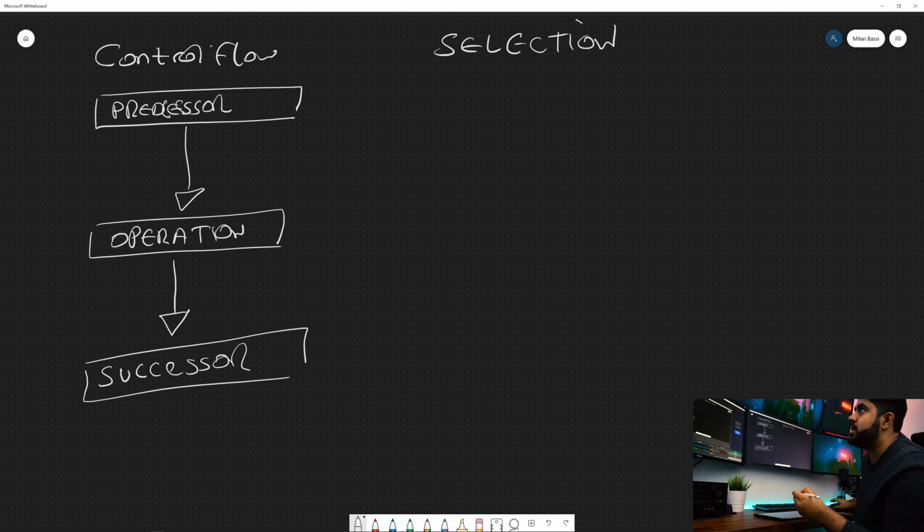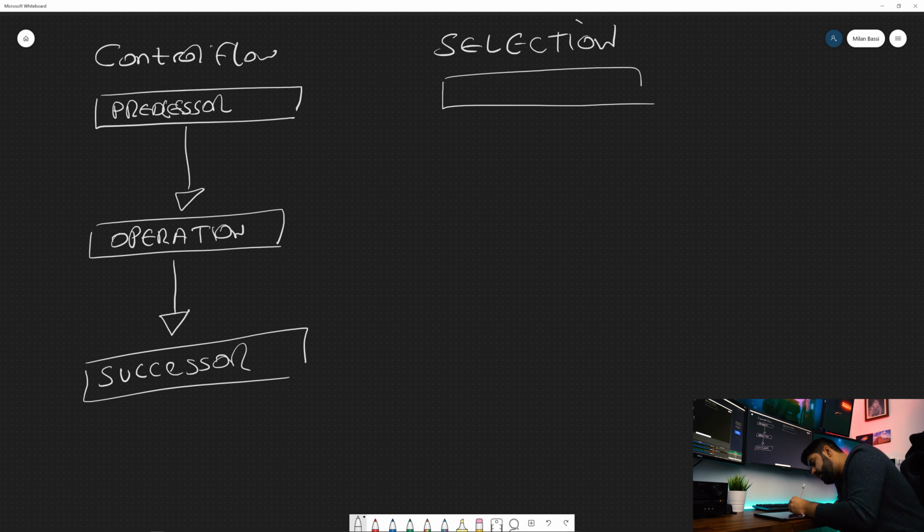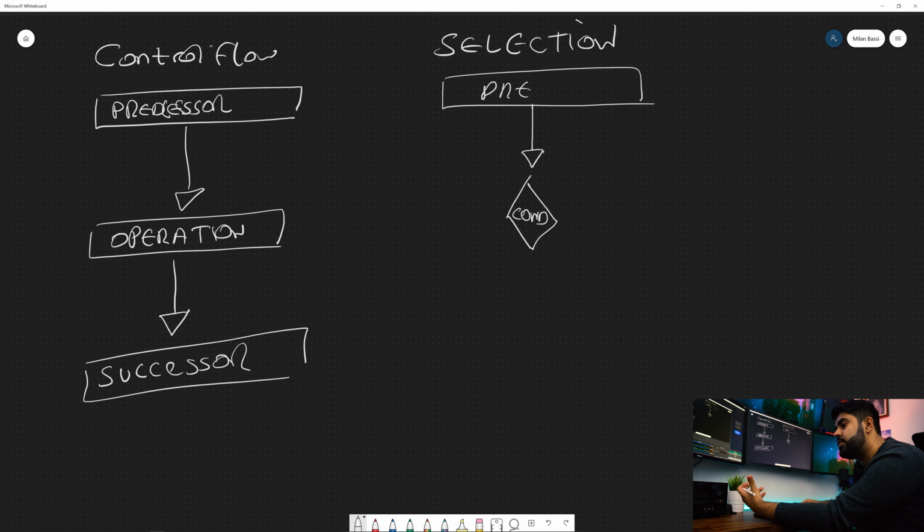The way this looks is very simple. Use a triangle to represent when something's branching. So you have your predecessor again. I'm just going to write pre. This then goes to a condition, which is this triangle. Now, this condition normally has two outcomes. It's either a yes or a no, so it's a true or false.